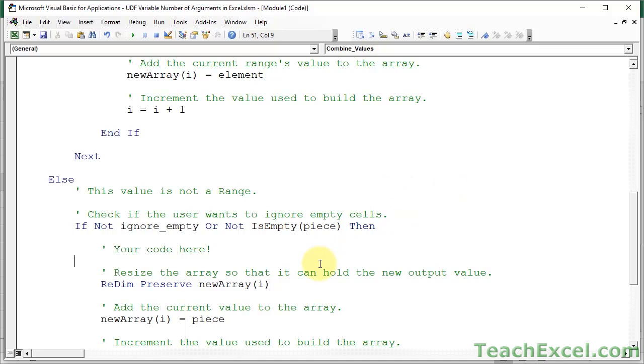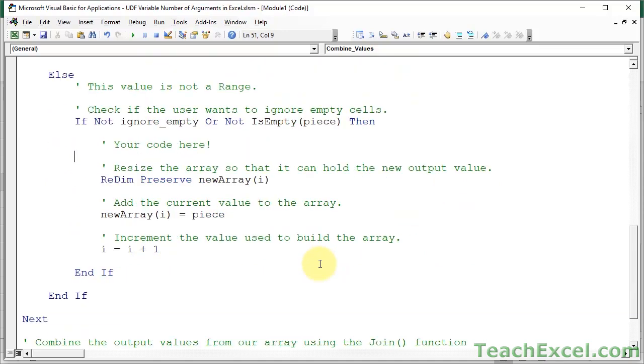Now this is just a template. You can change it however you want. But most of the time you want to ignore the empty cells. So you might not have this one here for the if check, but you will probably have this one here. So that's why I say put your code here instead of up here. But do whatever you want.